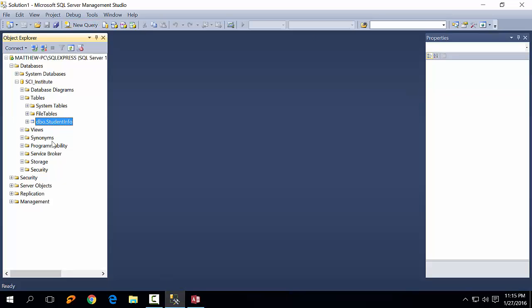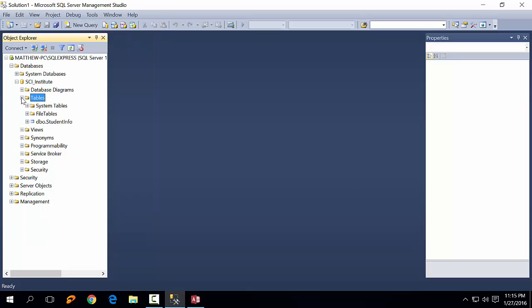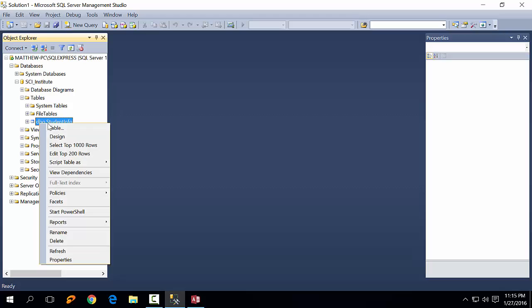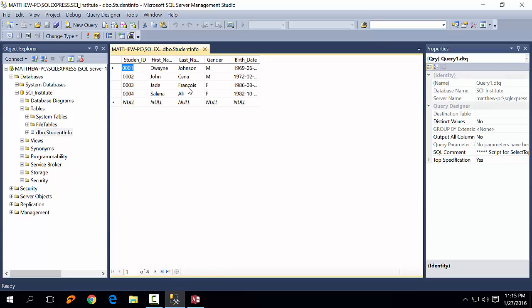I'm going back to Microsoft SQL Server Management Studio. I just want to refresh just to make sure that the tables are populated. Go to Edit, top 200 rows. There we have it, the information that we entered inside Microsoft Access. And this concludes this tutorial for linking Microsoft Access to Microsoft SQL Server.